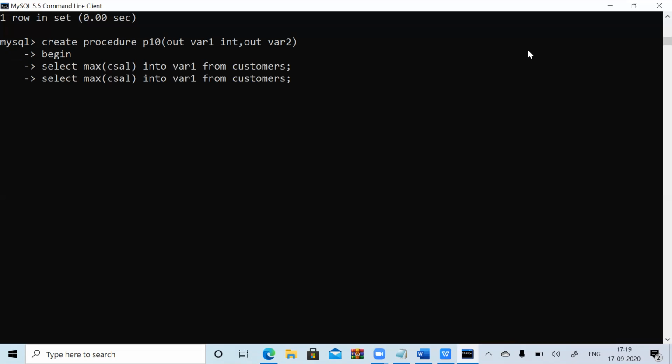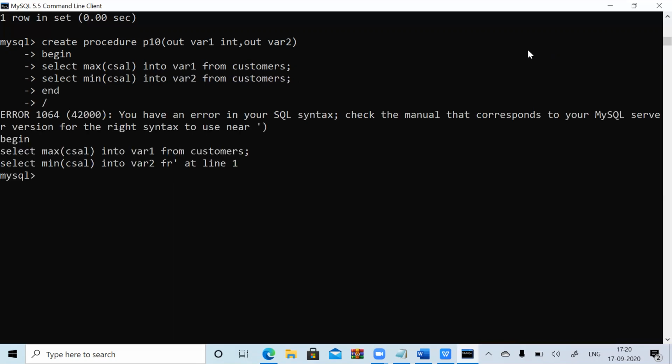Next, again try to have your minimum, like this. Minimum of C salary from customers into your variable 2. Your result needs to be stored in variable 2. So after this, end, execute. So again, we have done a simple mistake: variable 1 from customers, variable 2 from customers. So what mistake have I done, let me check it.